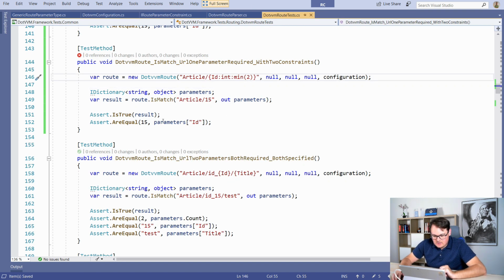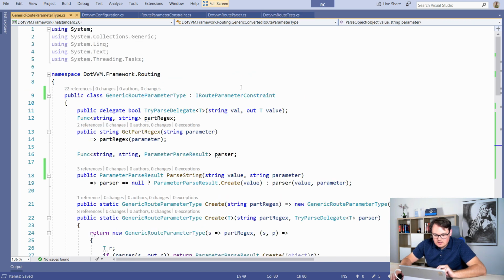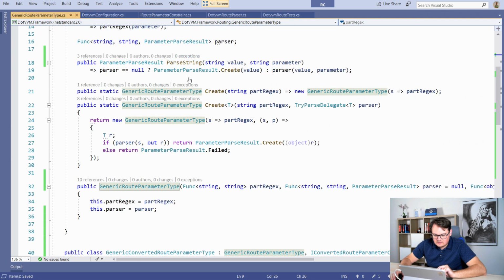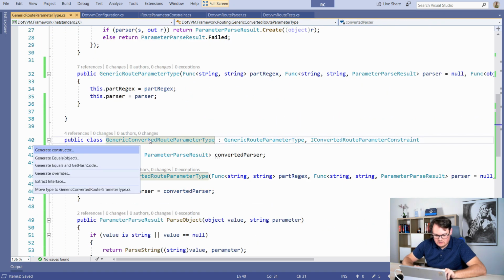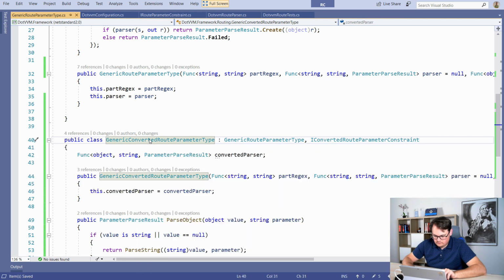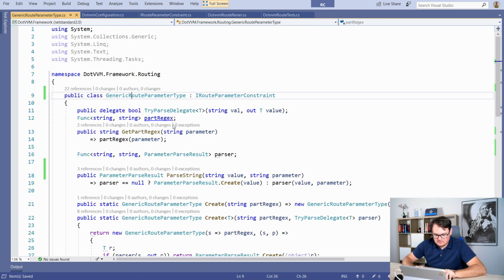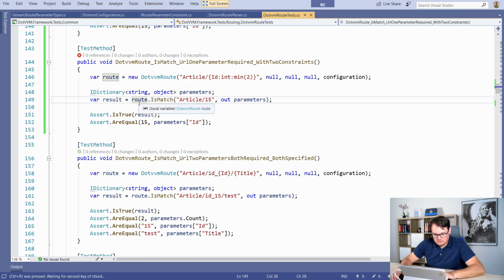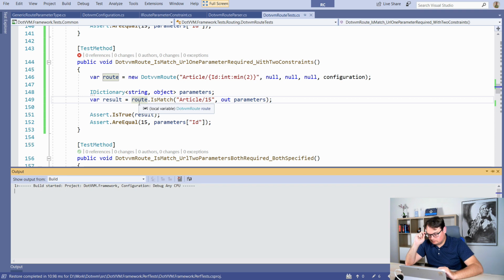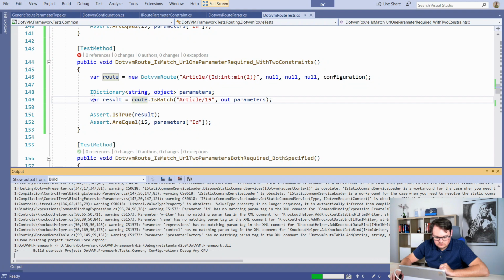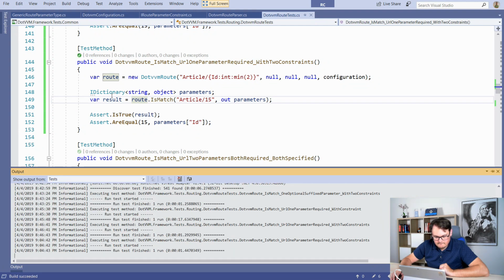Okay, so now we have the route constraint parameter should be 15, and also this check should succeed. So let's try that. Maybe I fixed that. So it's correct. Maybe I can create a new file from that, so we don't have two classes in one file. Okay, so let's do that. It's running. Oh, it's terrific.